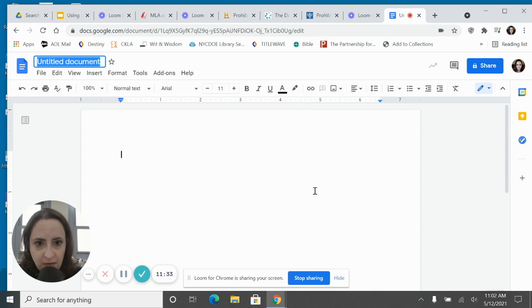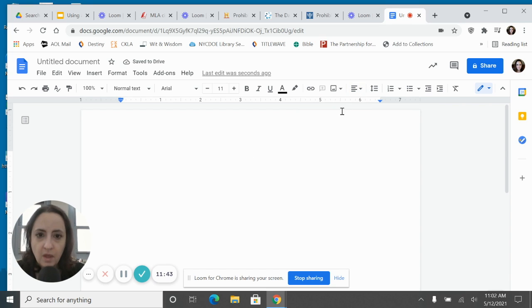So watch my mouse arrow over here. I'm going up here to where it says align, and I'm going to click center align. And then I'm going to click underline, and I'm going to type in Works Cited.